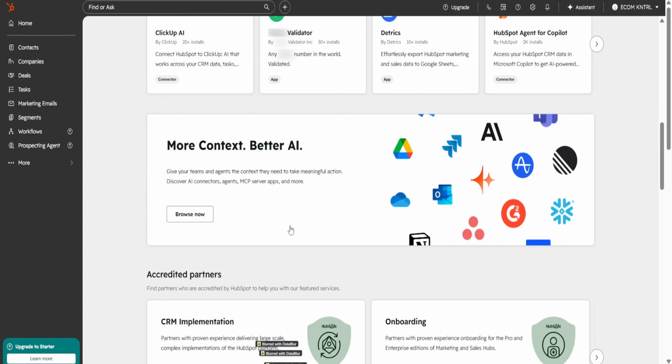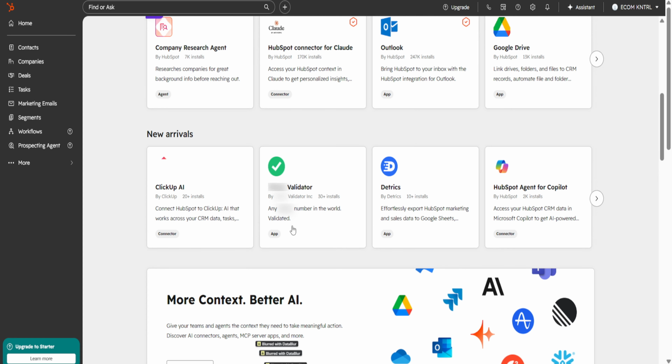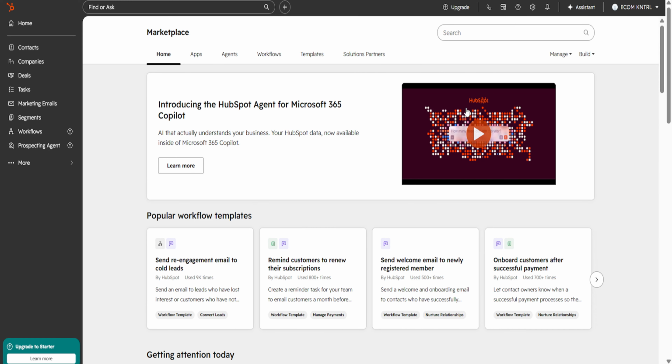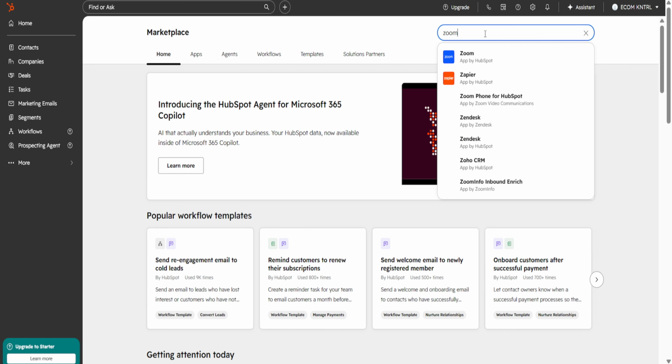Next, click the Install button. HubSpot will begin the connection process and open a dialog box asking you to sign into your Zoom account. At this stage, enter your Zoom login details in the sign-in window. Make sure you're using the correct Zoom account, especially if you manage more than one, since the integration will be tied to the account you authorize here.